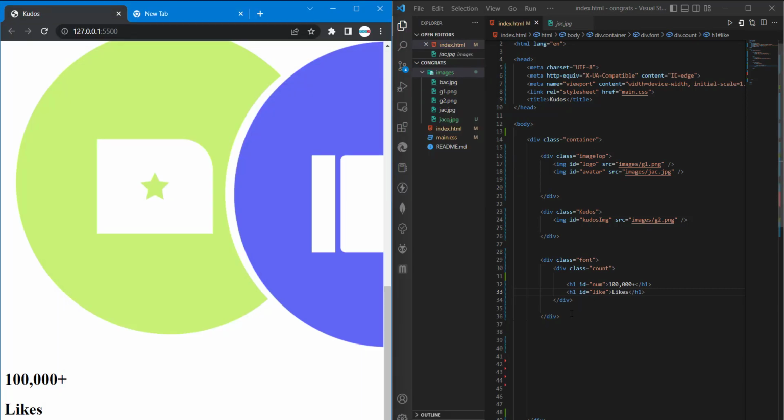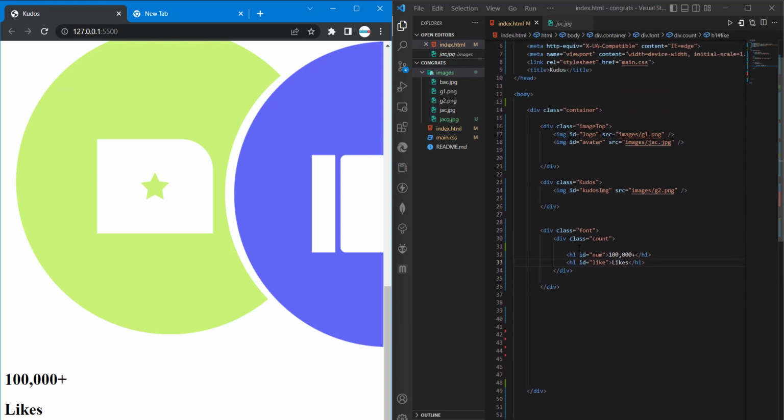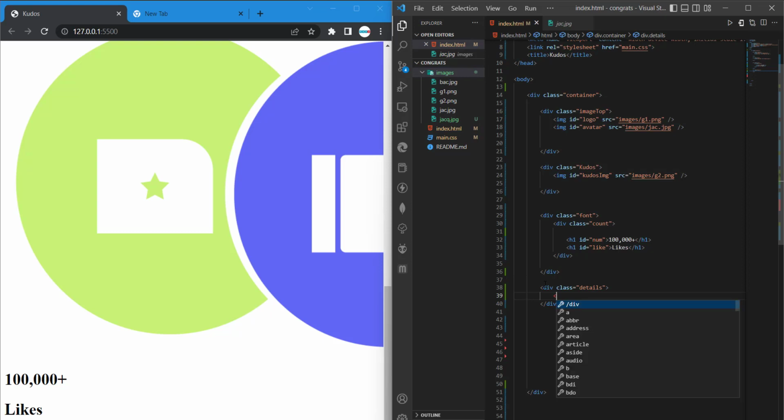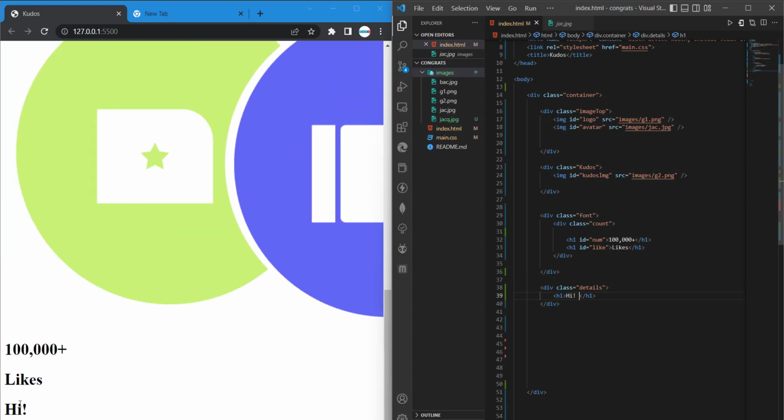Okay, so I'm going to create another container. So div dot, let's use what name? Details. Okay, so inside our details div we are going to create an h1 tag. So h1, and in the h1 I'm going to type hi Jacqueline. Let's see what happens here. Okay, so h1 hi Jacqueline.